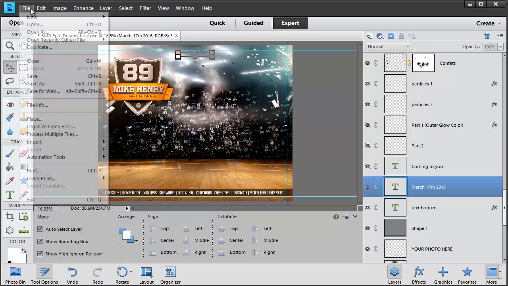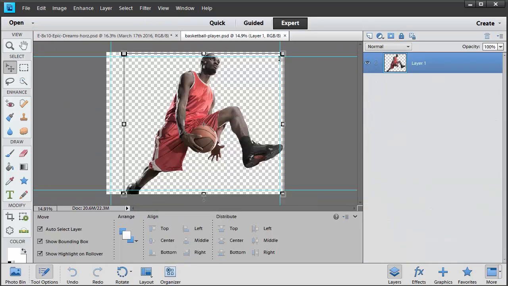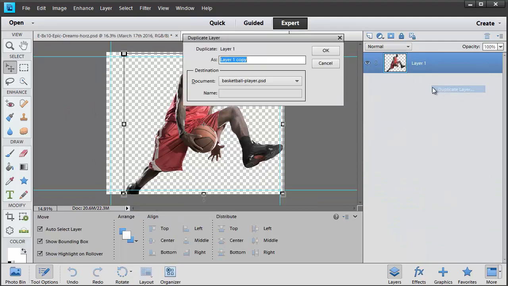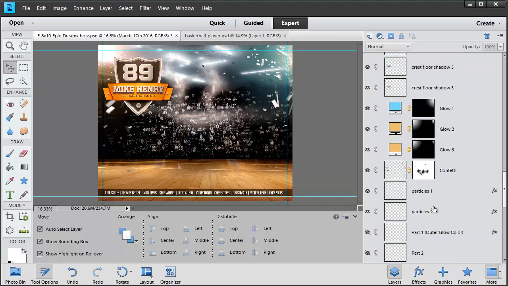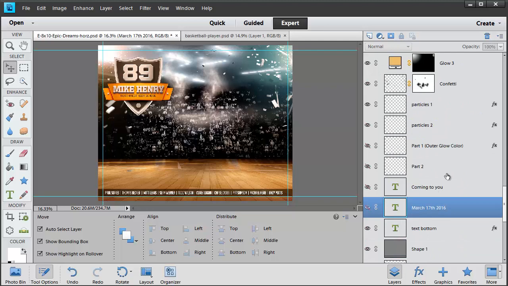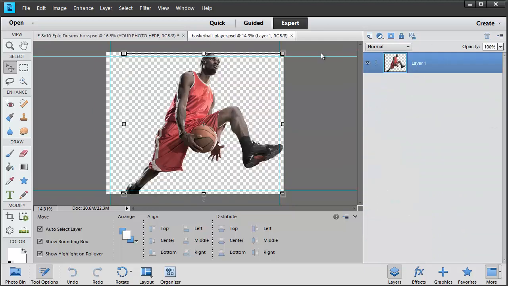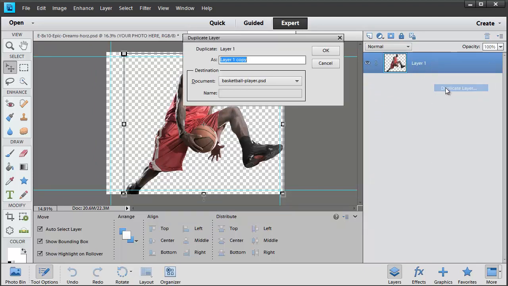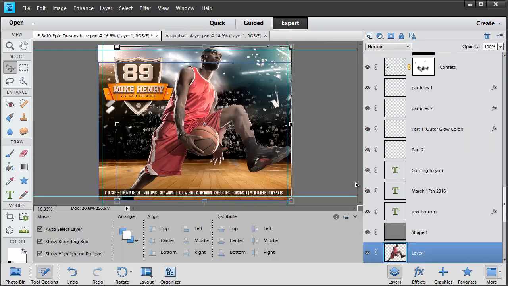Okay, so let's go ahead and get working with our player. So I'm going to click File and Open, and I'm going to click on my basketball player. And I'm just going to right click him, duplicate layer. Actually, let me go ahead and make sure this time that I put him in the right layer. I'm going to come over to right here, your photo here. And then I come over to my basketball player, right click, duplicate layer, and look for the Epic Dreams, click OK. Then I come over here and he's already in place.